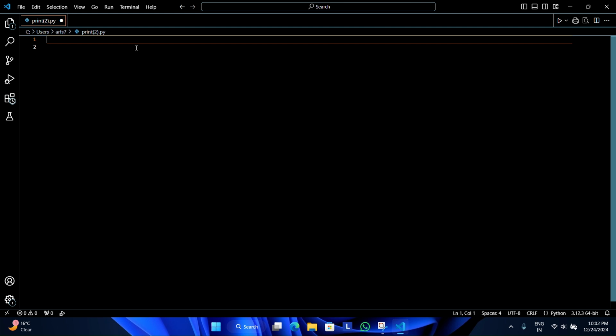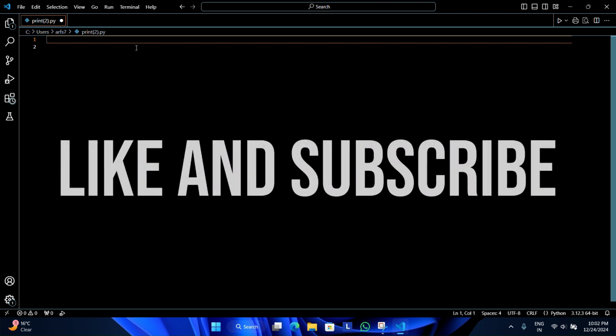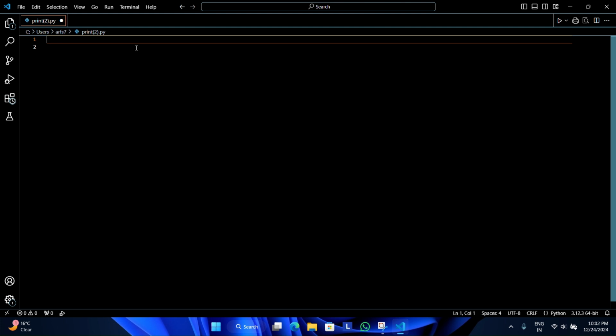And there you have it. The print function is a powerful and versatile tool in Python that you'll use constantly. From displaying simple messages to debugging complex code, mastering print is essential for any Python programmer.